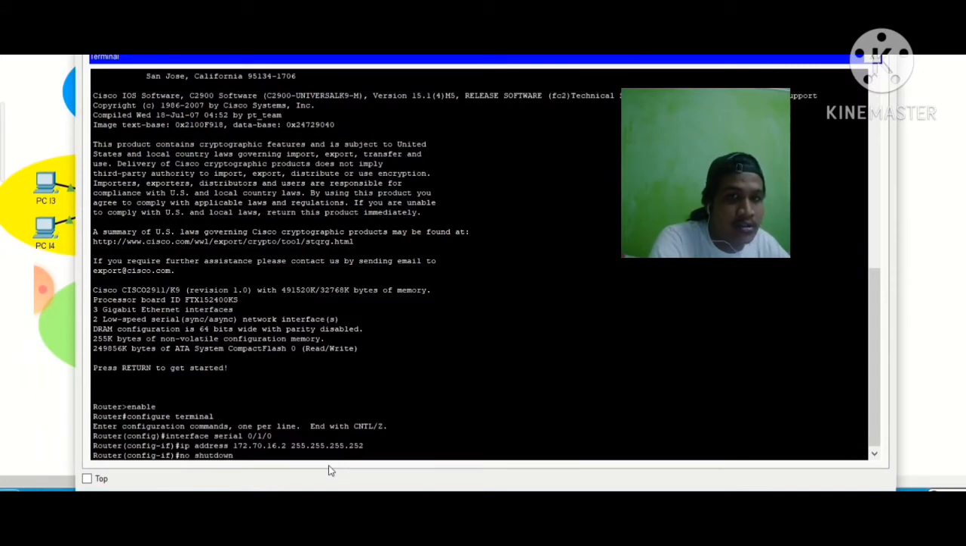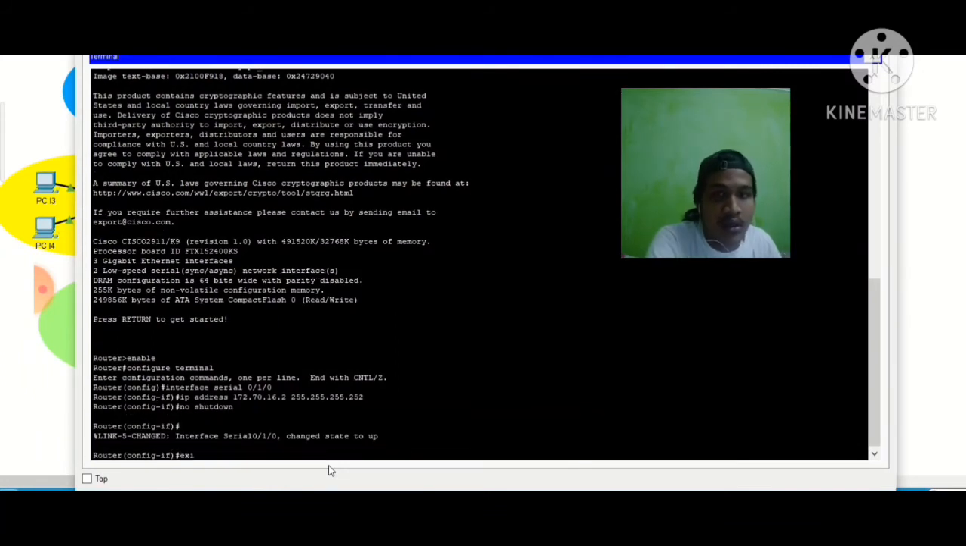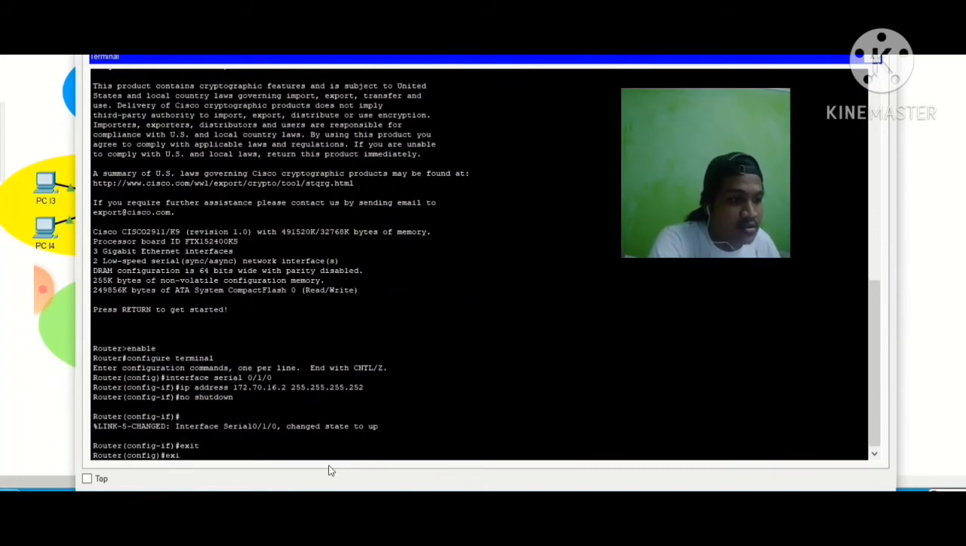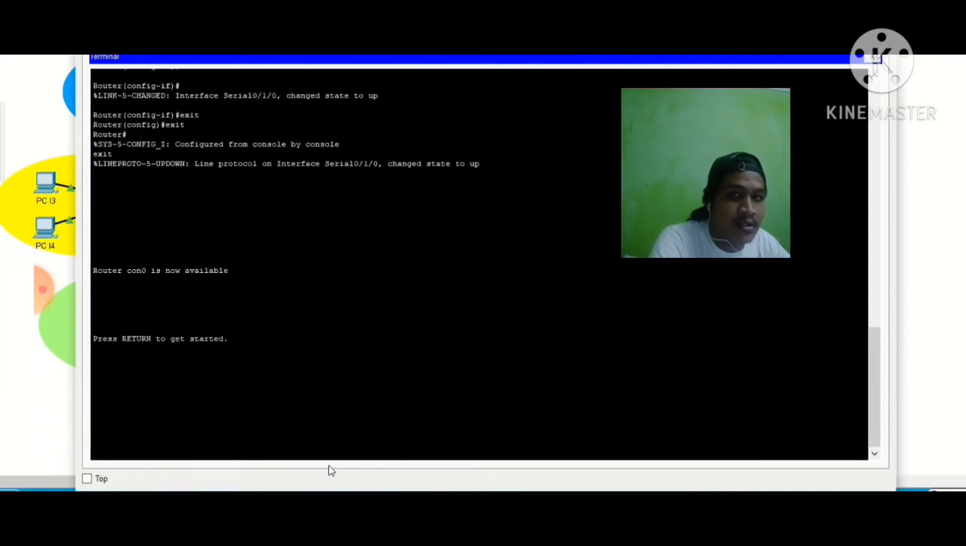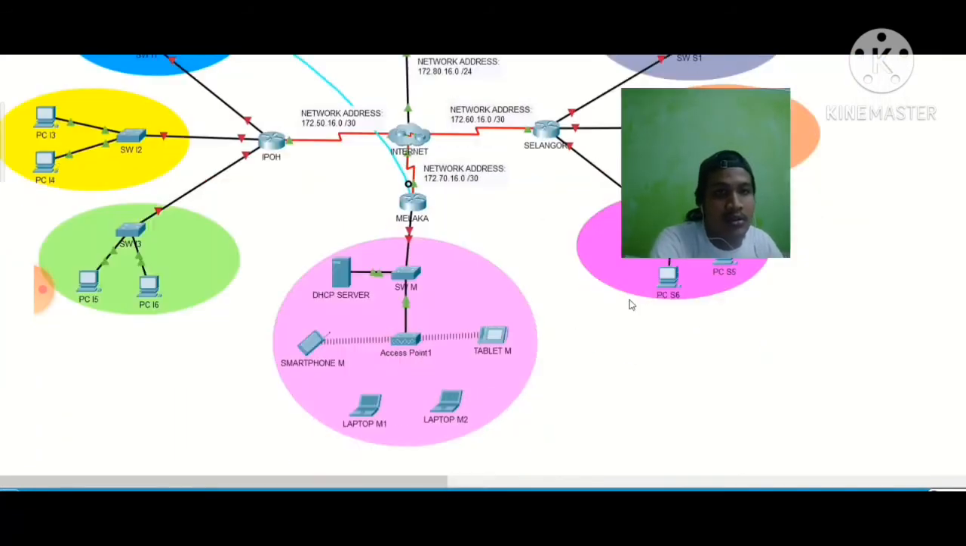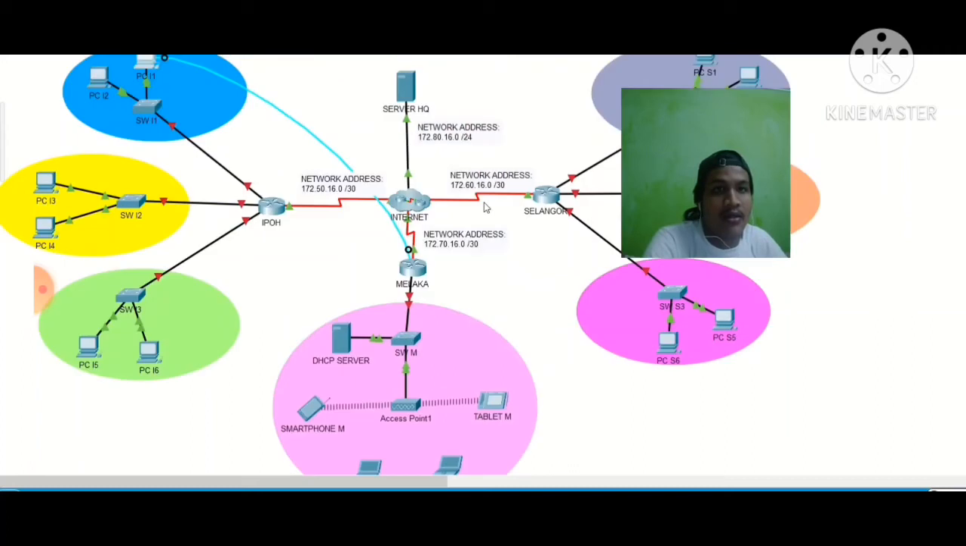Enter, and type exit. Enter, and exit again. Enter. We are done configuring the router Melaka. Can you see? And that's all from me, and we go to the next question. Thank you.